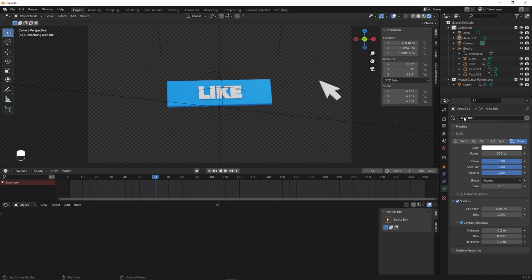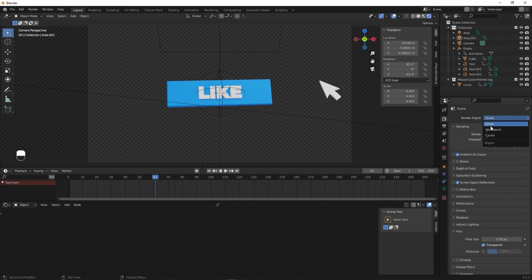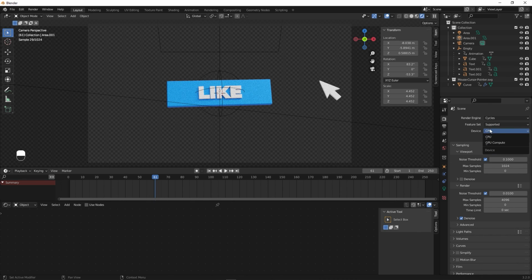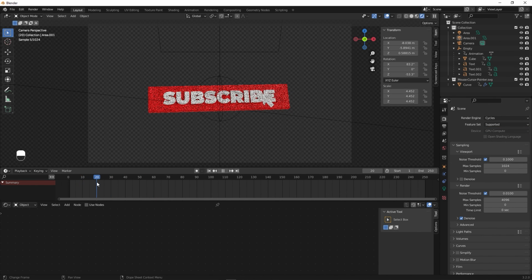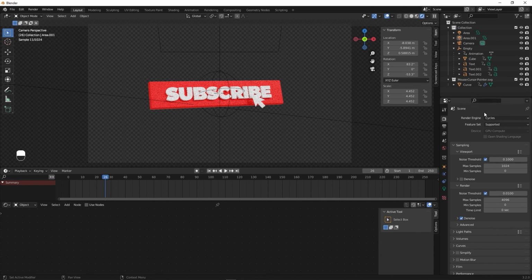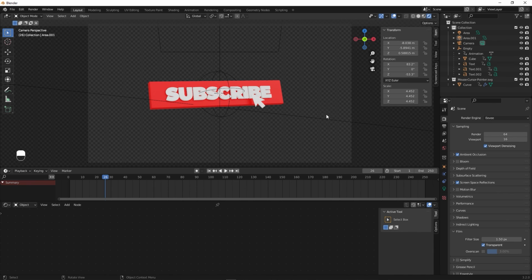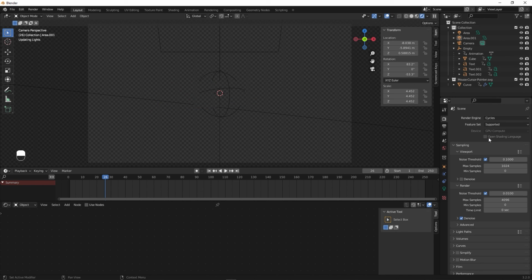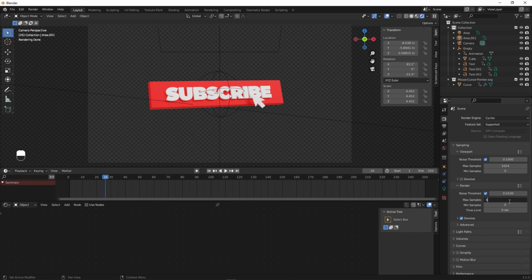Now again, if you want, you can use the cycles rendering engine as well. So you can just change this to cycles, and instead of CPU, just change this to GPU compute. Now this will give you a little bit better result as compared to EEVEE. For example, you can see that it will give you very nice shadows behind our text, but it will also increase the rendering time a little bit. So once you're happy with this, you can just change the max sample. So I'm going to set this to 64. Make sure denoise is checked.